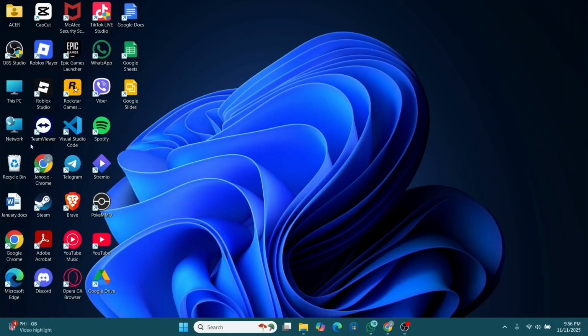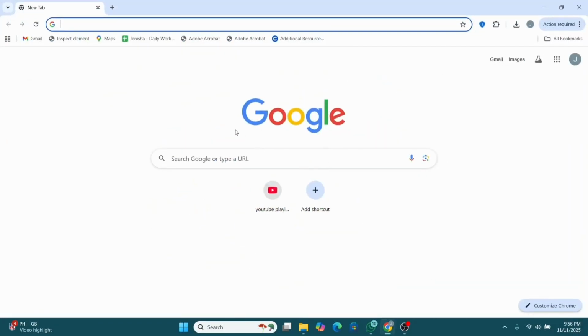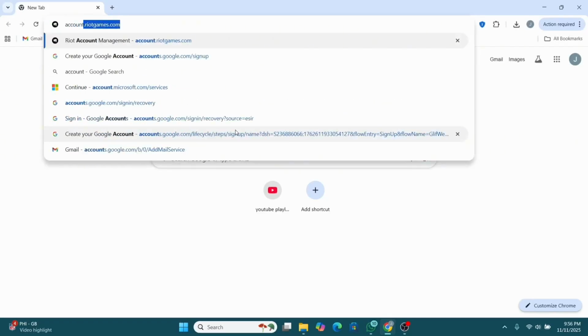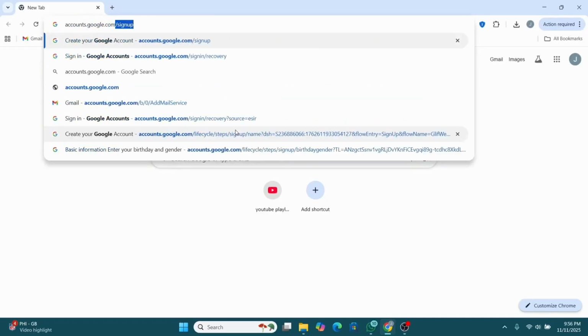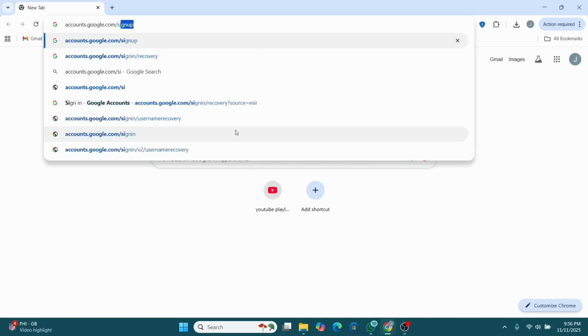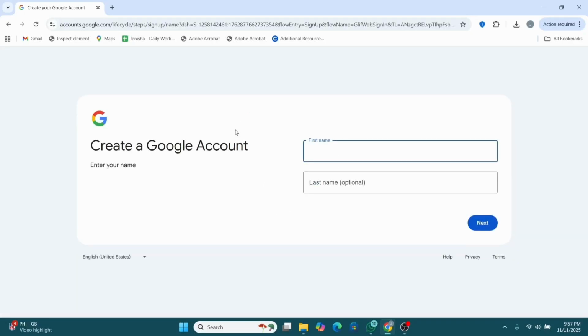You can start by opening up your browser. And once you open up the browser, you can go over to accounts.google.com. After that, type in /signup and hit enter. Once you hit enter, it will take you to this page where you need to enter your basic details first of all.